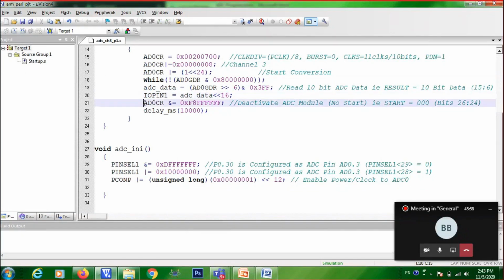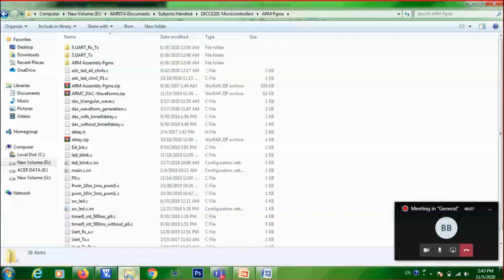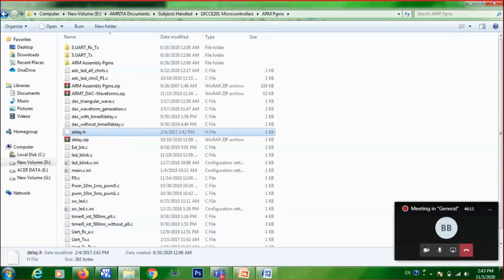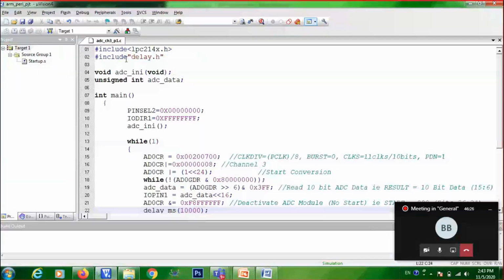Then finally you are deactivating the ADC. You are giving some delay. In order to give this delay, I have told you to add your delay file also into your project directory. So copy your delay.h and paste it in your project directory. That is why here I have given double quotes. Why have I given double quotes for delay.h? Here I have given only less than and greater than. Why here double quotes?